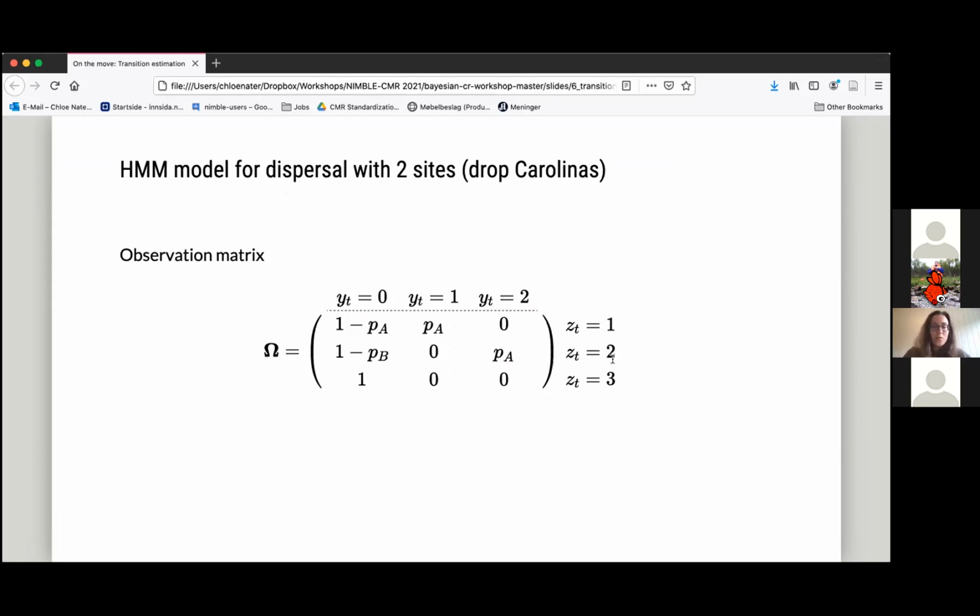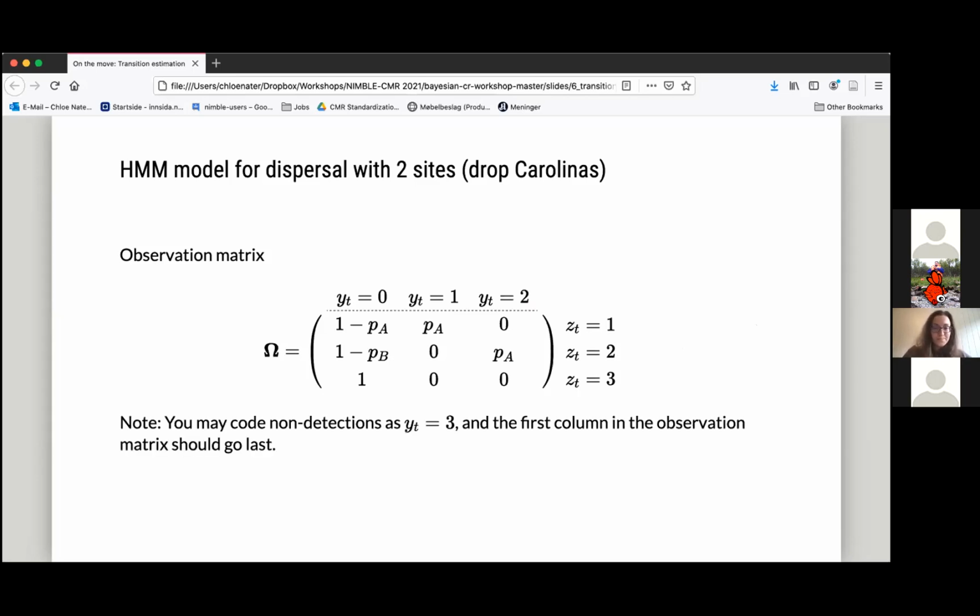Okay, so we have a transition matrix and we have an observation matrix, and these are really essential. Whenever you start working with a multi-state mark-recapture model, it's always best to write these matrices out as early as possible. Either do it on paper or print it out so you can always keep it with you, because you will go back to look at that a lot.